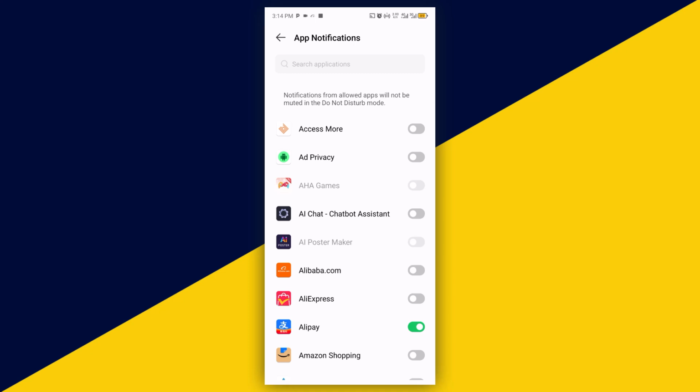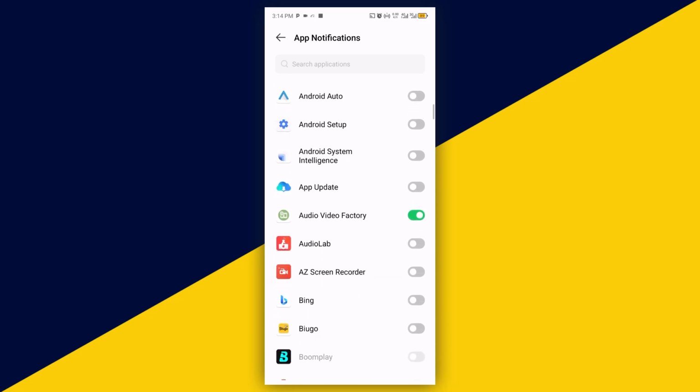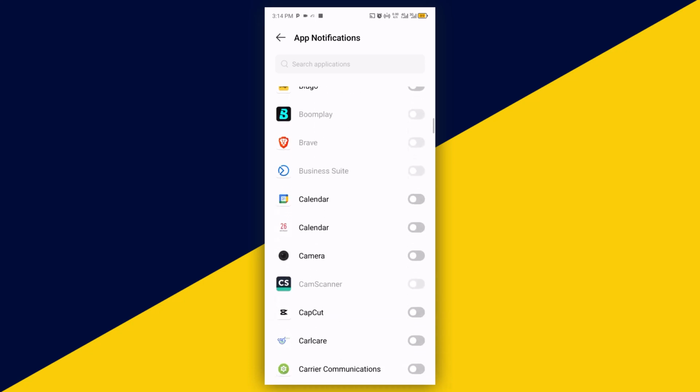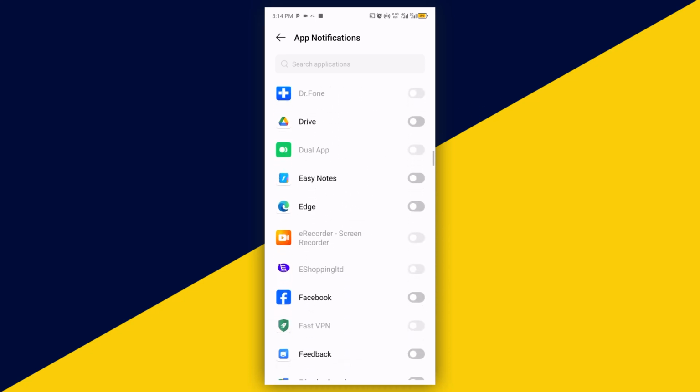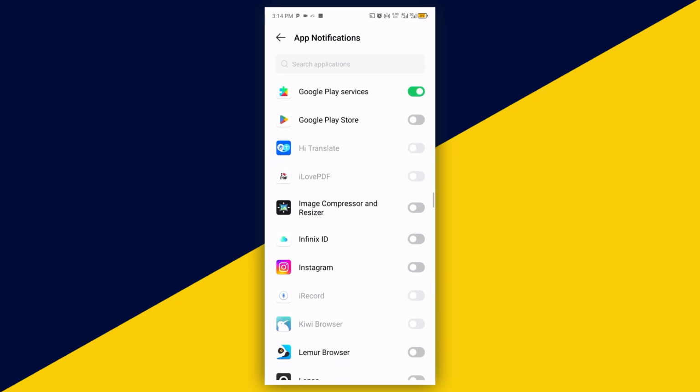So like Alibaba.com, I turn off the notification from them. Then Alipay, I turn off the annoying notification. You can scroll down and check on more and more. I turn off notification for this app also. So you can scroll down. You can turn off as many apps as possible.